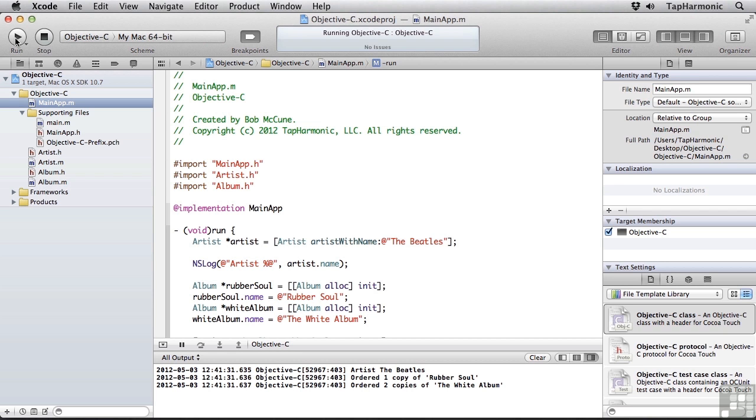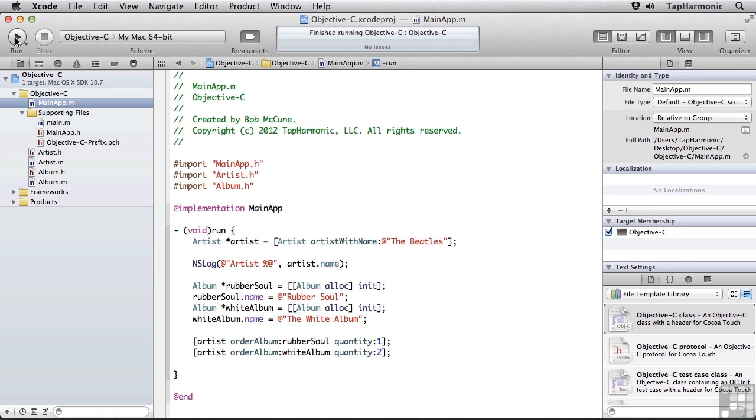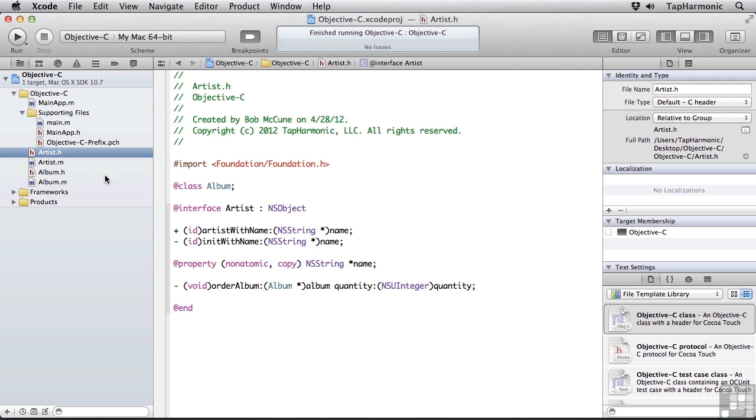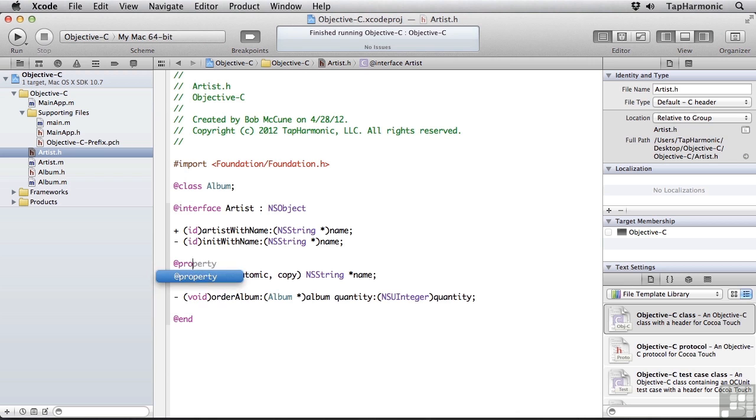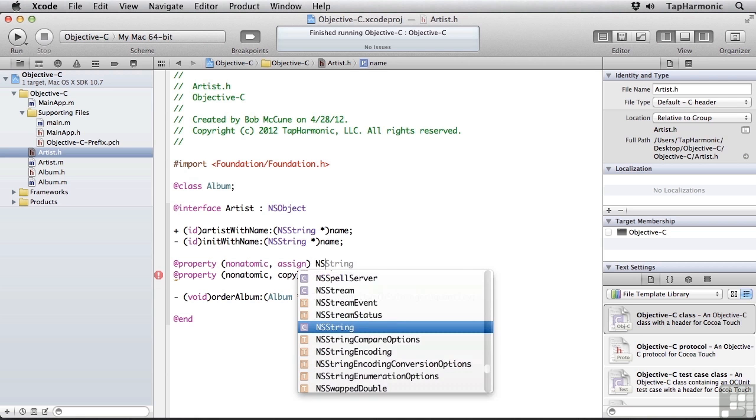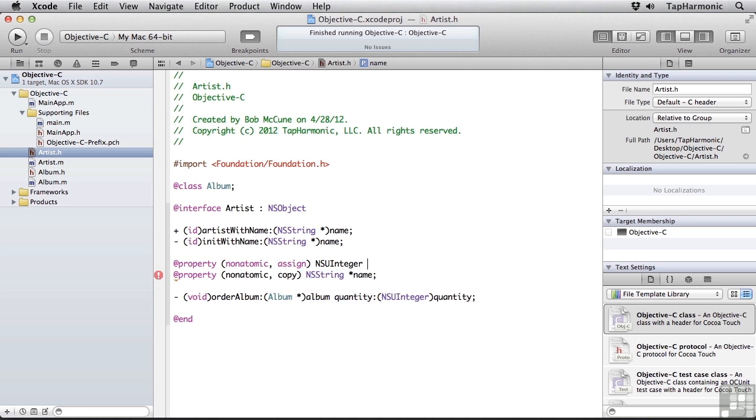I should point out this dot notation syntax is really just syntactic sugar. Although it might look like we're accessing that data explicitly, we're still actually doing so through the methods that are provided. So it's still happening through the name and setName methods. Let's add one additional property to our artist class. We'll give this object an ID. So we'll say property, non-atomic, and we'll do a simple assignment since we're going to use a primitive data type. We'll use an NSUInteger, and we'll just call this artistID.